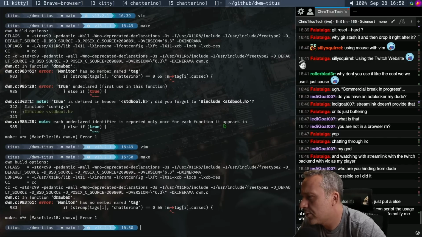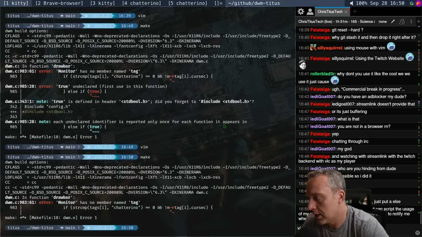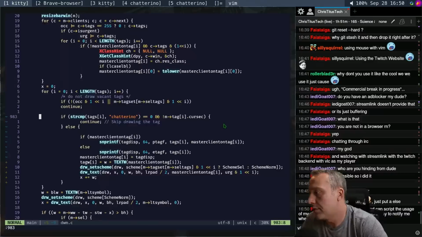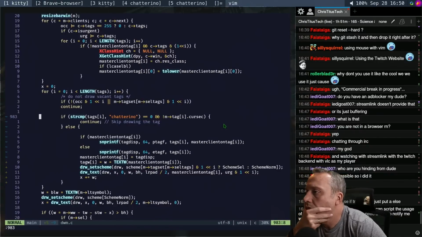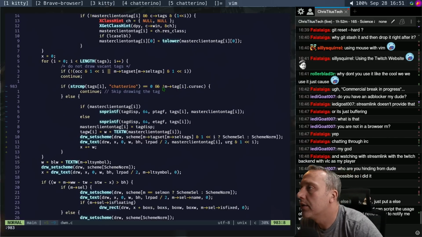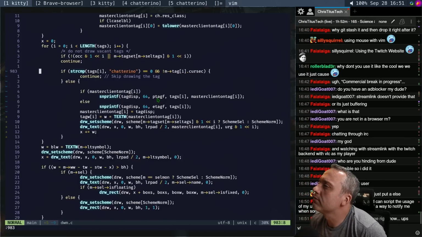No, monitor has no member name tag. So that was the Chatterino. Let's take a look at that again. 983 is the line number. So 983. So instead of this cursec, okay. So close. Might modify that a little bit more. What would be, do not draw vacant tags. That little line of code is what we need. What if we modify that line of code?